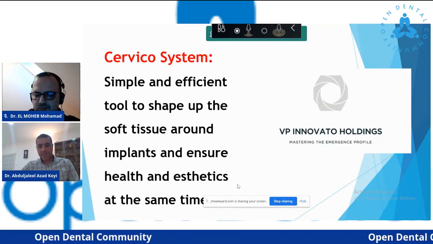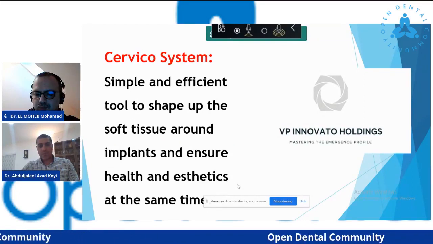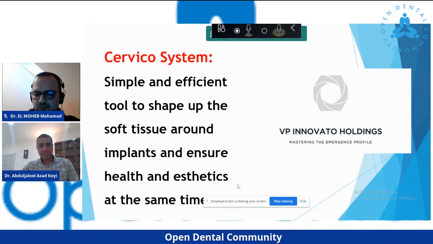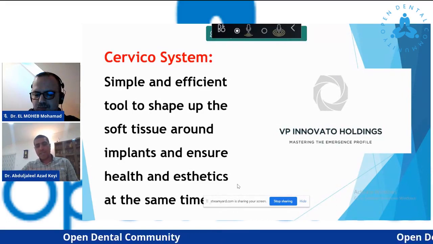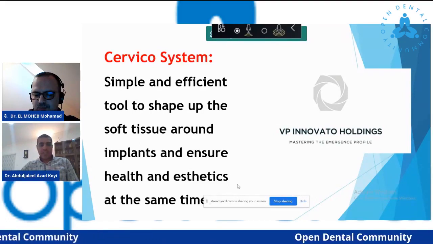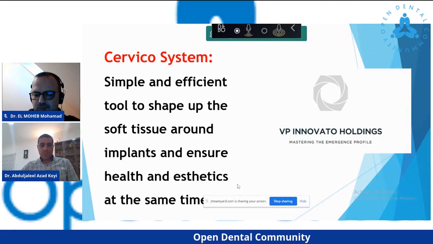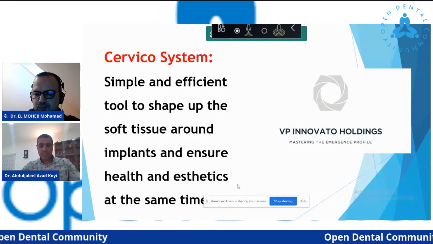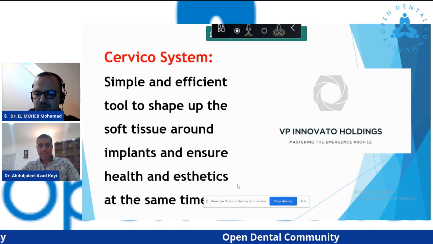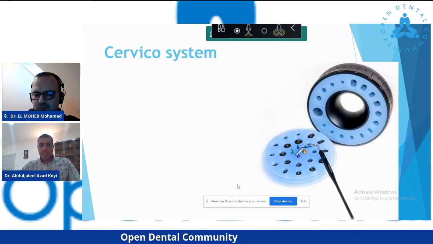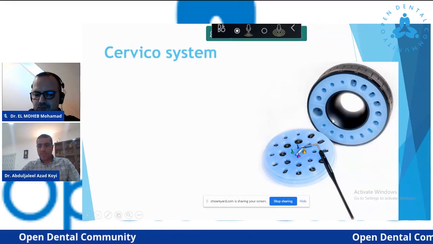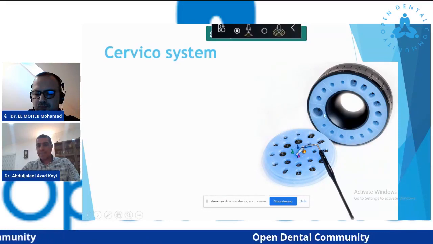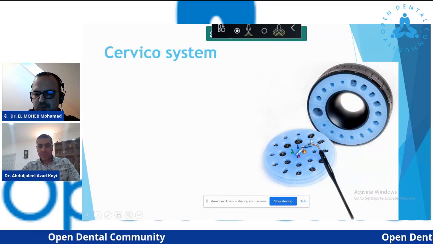So what's the Cervico system? It's produced by Innovative Holding. It's a very simple and efficient tool. It aids you to shape up the soft tissue around implants and ensure health, of course, as we talked about, and aesthetics at the same time. It is composed of two kits, as you see. This one is called the Cervico mold, and this one is called the Cervico guide.